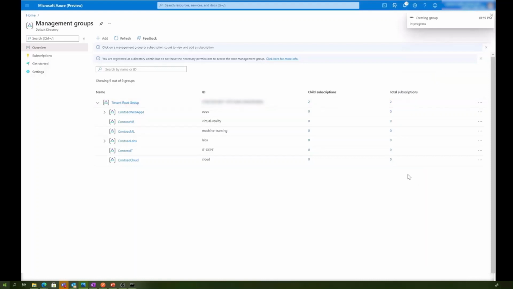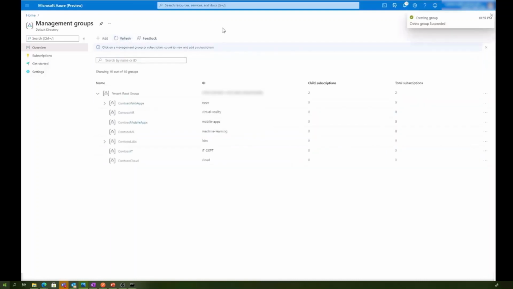Now while we're waiting for our group to load, it's important to note that you can only see management groups that you have made or have access to. If you don't have access to a management group, but you do have access to some subscriptions contained within it, it'll appear as plain text. In our case, we have access to all groups under the tenant root group. So let's go back to the hierarchy and refresh. And nice, you can see we successfully created that management group, Contoso Mobile Apps.